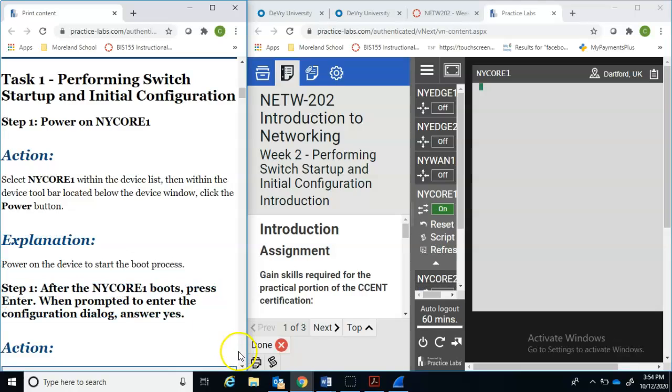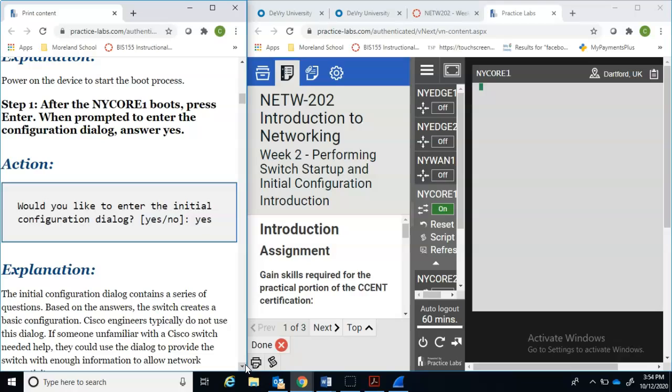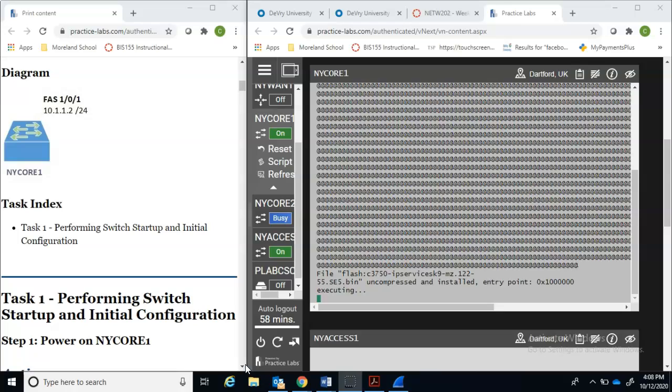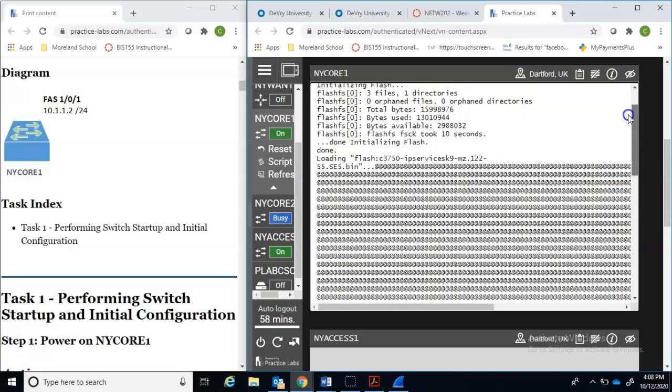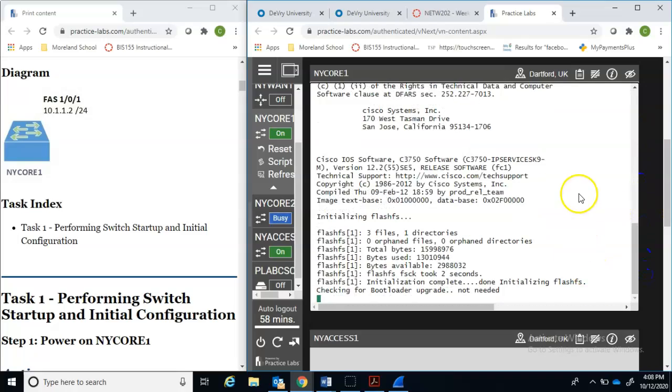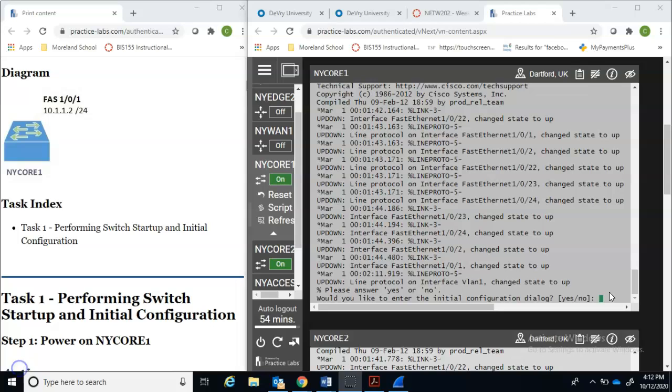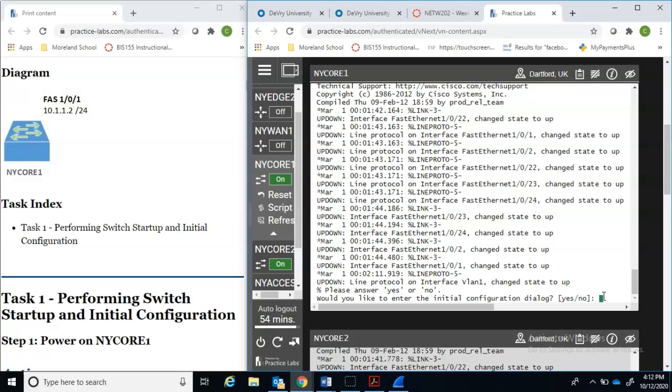Me and my computer are fighting right now. Okay. After it boots, press enter. When prompted to enter the configuration dialog, answer yes. So we're seeing a bunch of weird stuff on the screen. That's okay, just give it a few minutes. It's going to finish. Okay, so what seemed like forever, I'll finally get back here and type yes.